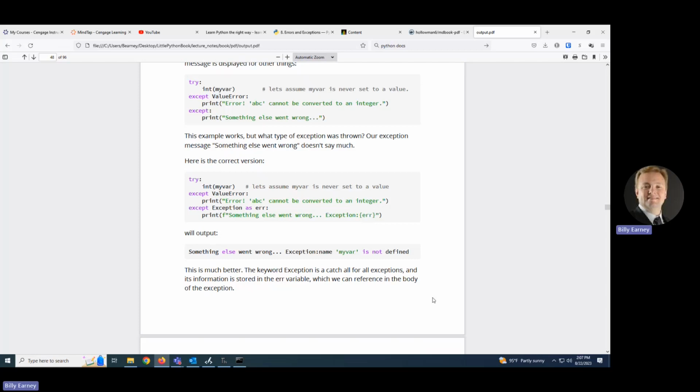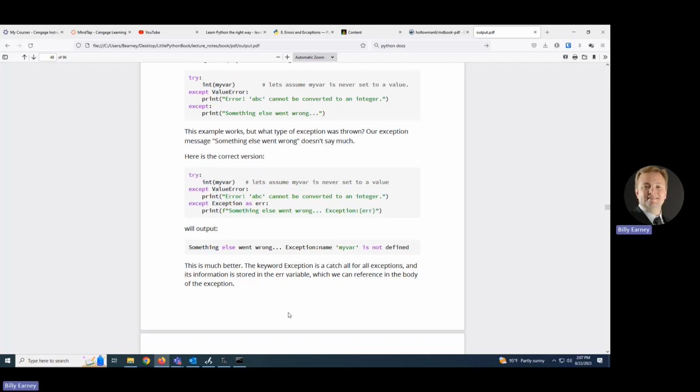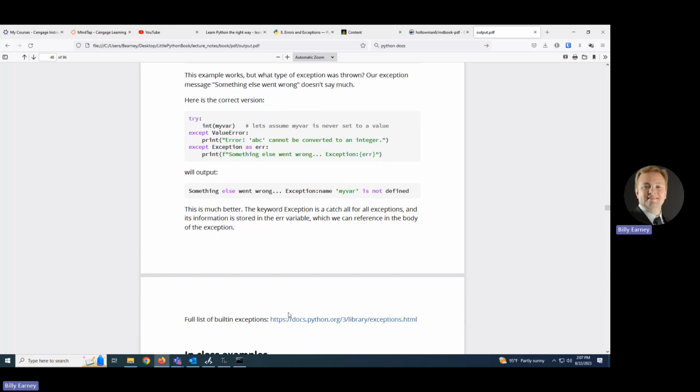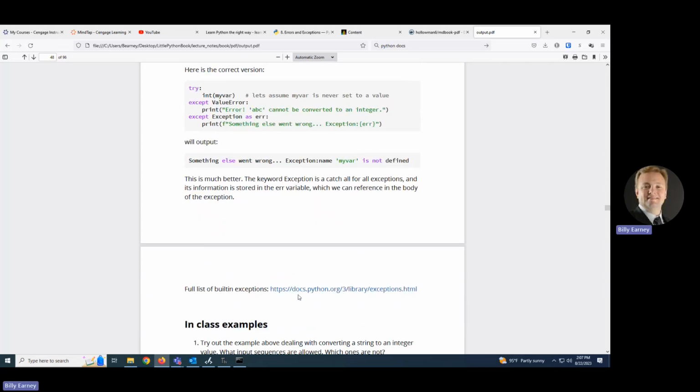So that's pretty much it, I believe, with exceptions. You can look at a full list of built-in exceptions at this URL. There'll be a link in the lecture notes. You can click on that. You can read to your heart's content and learn as much about exceptions as you want. Like I said at the beginning of the lecture, this is only an introduction to exceptions. So you're not an exception expert, but at least you're aware of them. And whenever you come across one in some code, you at least have a general idea of what they do. So that's it for this lecture. I will see you next time.